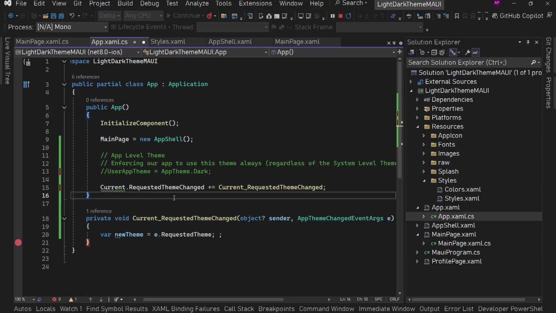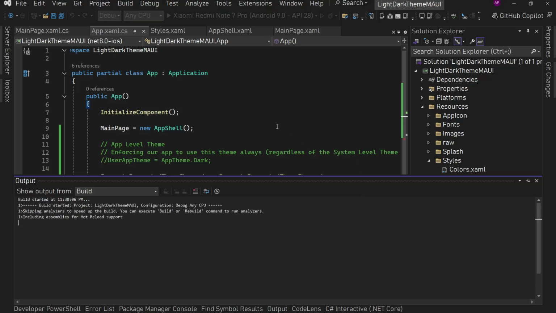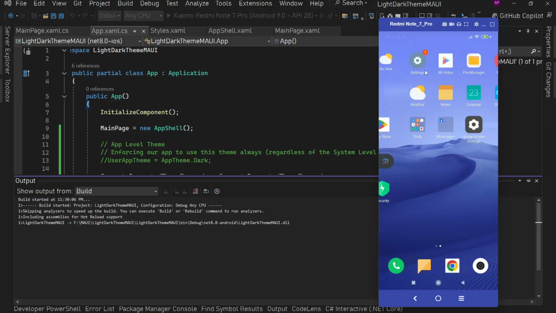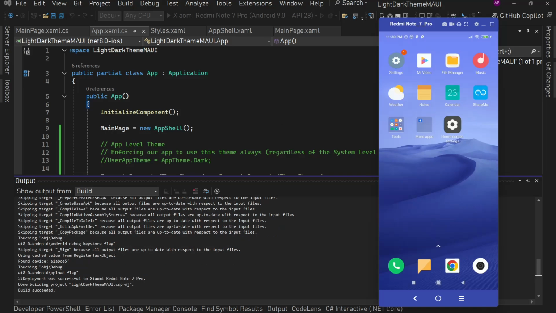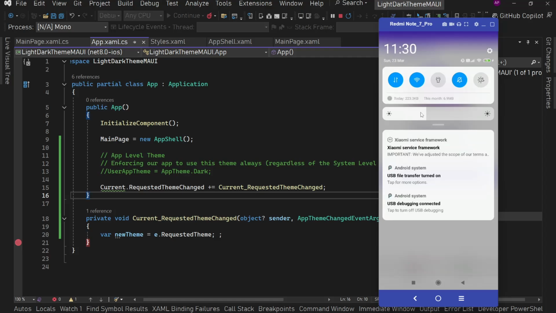All right, let me save it. I added a breakpoint. I'm going to stop it and start the app again. This time it should open with the system level theme, which is light right now, so it should open in light mode only. All right, this is in light mode. Let's try to switch to dark.